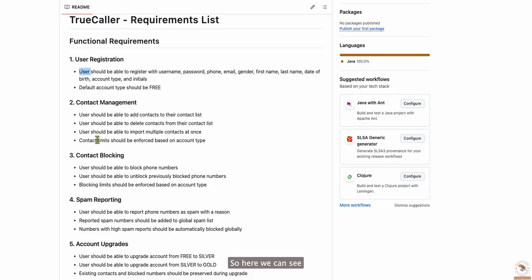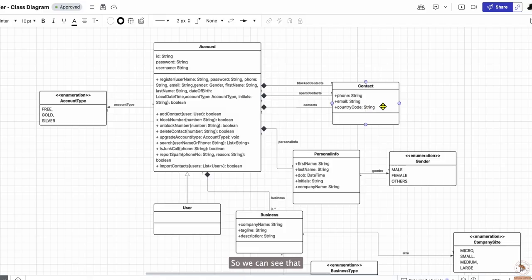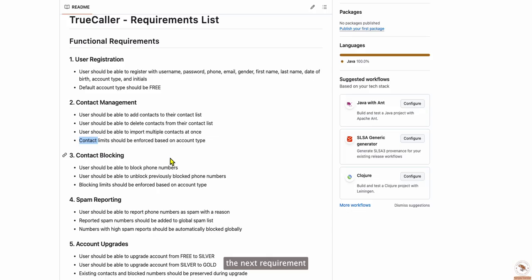So here we can see we have this contact which can be created as a class, and then we can have this account type. Okay, so account type is already created. We need to create a contact class. So we can see that we have a contact class which has phone, email and country code. The next requirement is contact blocking. So user should be able to block phone numbers, user should be able to unblock previously blocked phone numbers, and blocking limits should be enforced based on the account type.